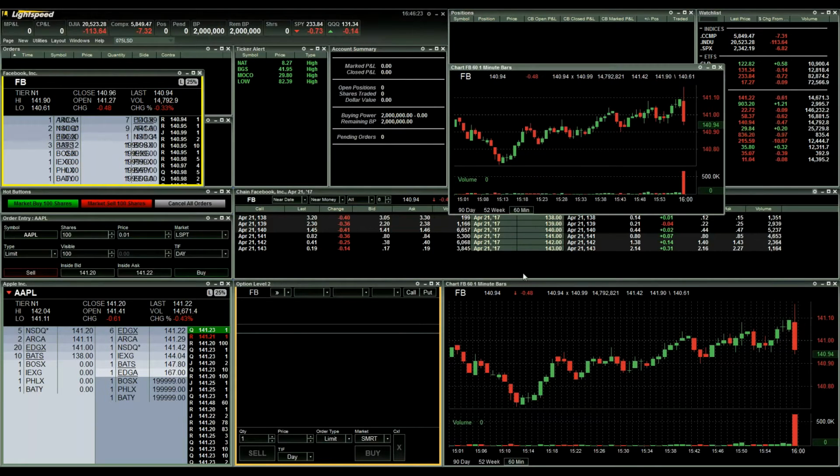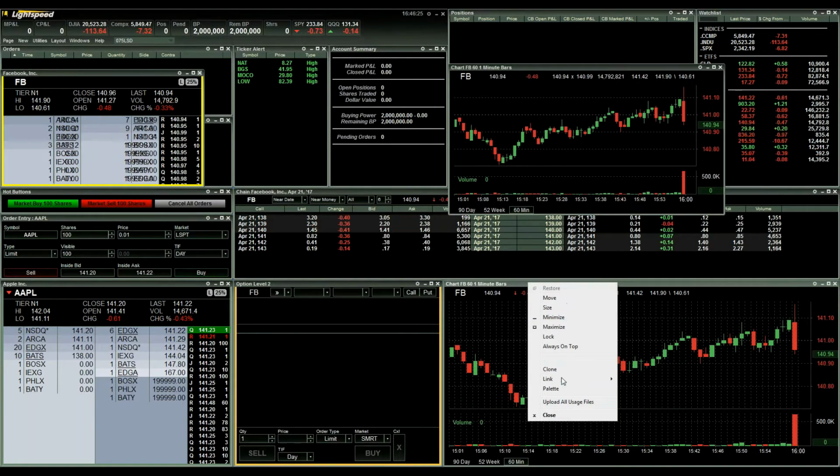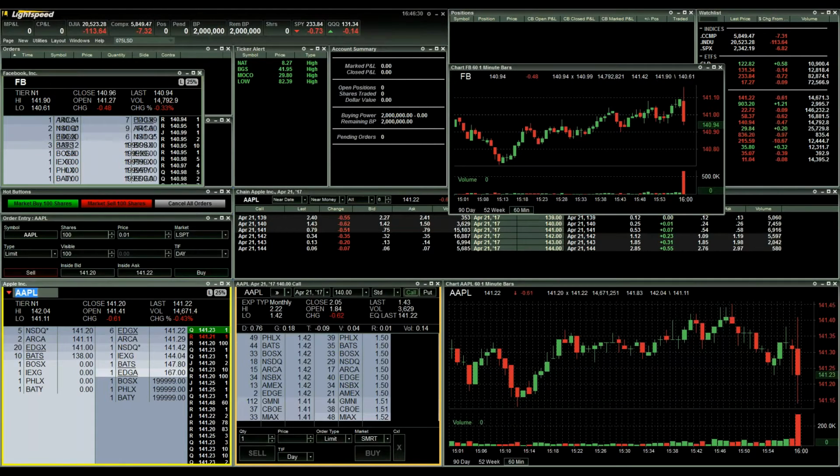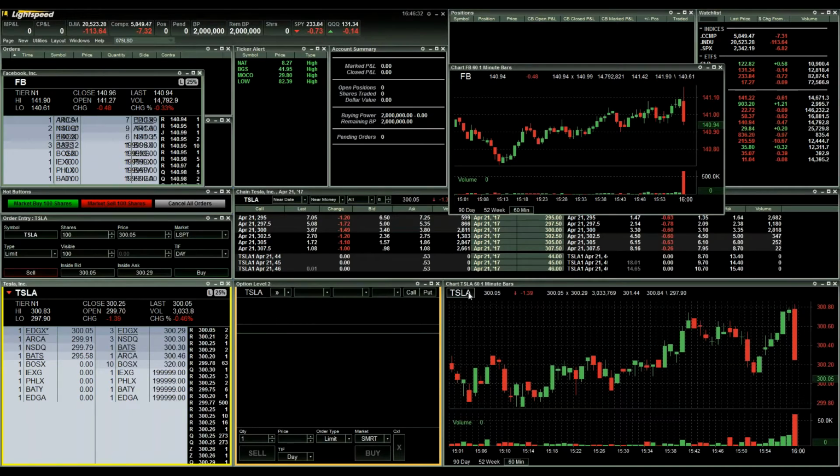So I have this one linked to Facebook. I right click on the top. This one will be to Apple. So if I change this one, you can see my bottom chart changed, but the top one did not.